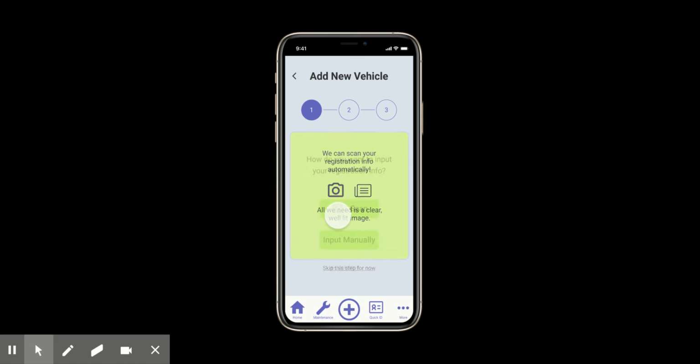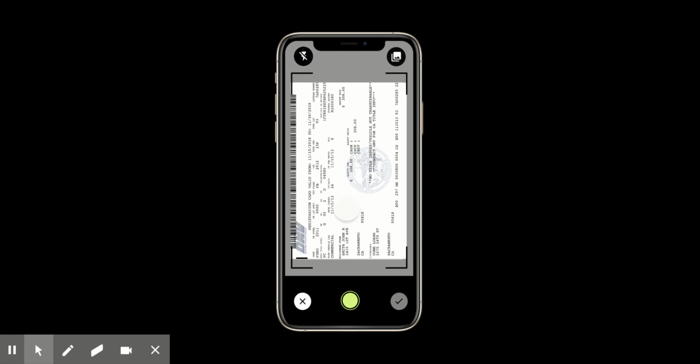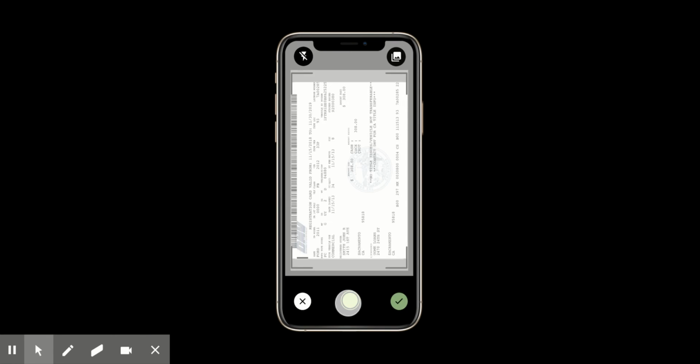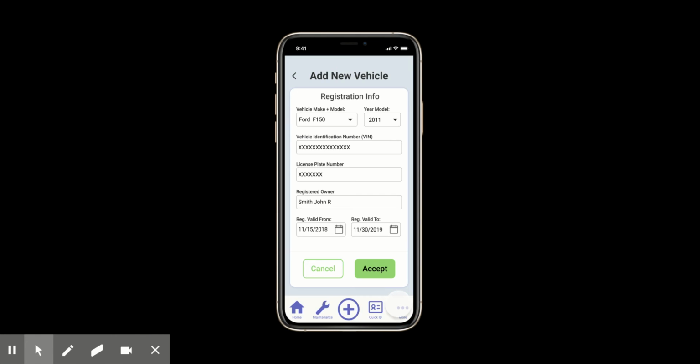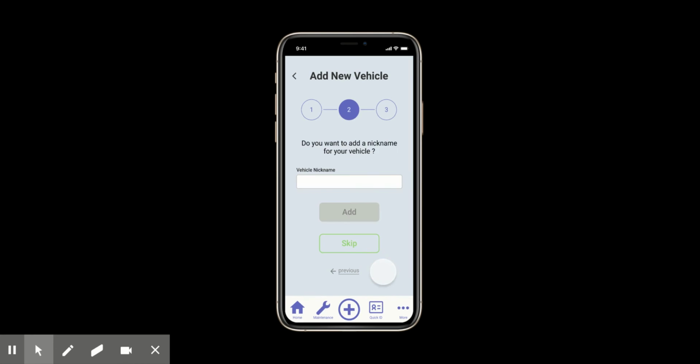We're going to say that we have the registration card, and we're going to be able to automatically scan that information in. So it's a really seamless process. You can scan a picture of the registration right in front of you, or if you have a screenshot, some kind of digital copy, or just a picture of it in your photo roll, you can go up here. But we're going to go ahead and take a picture of this right now. Then it's going to automatically input into this form all of the information that was just scanned, and the user can do a quick check to make sure it looks correct and then click accept.